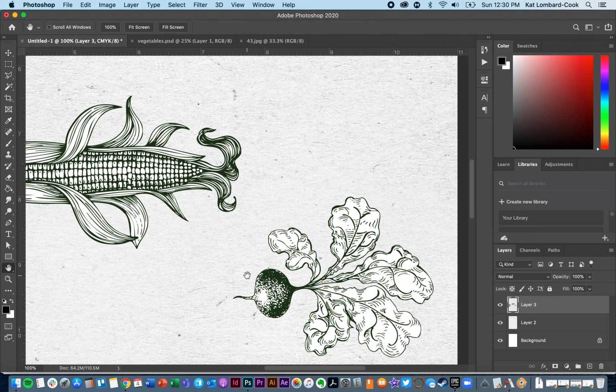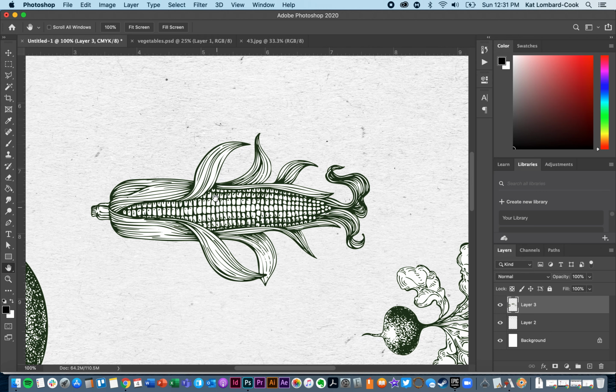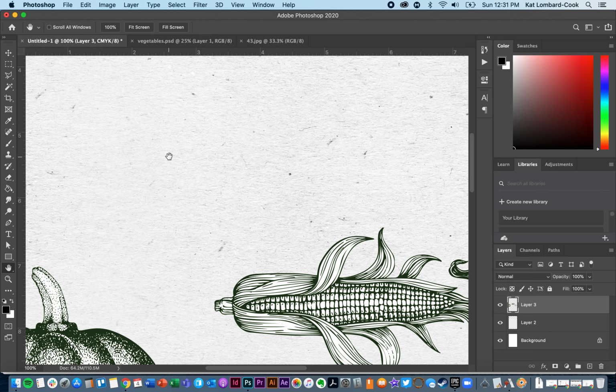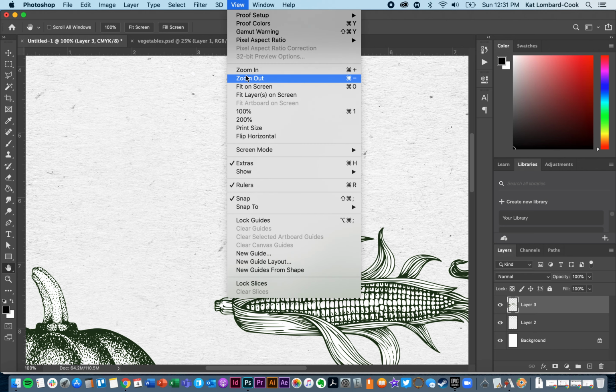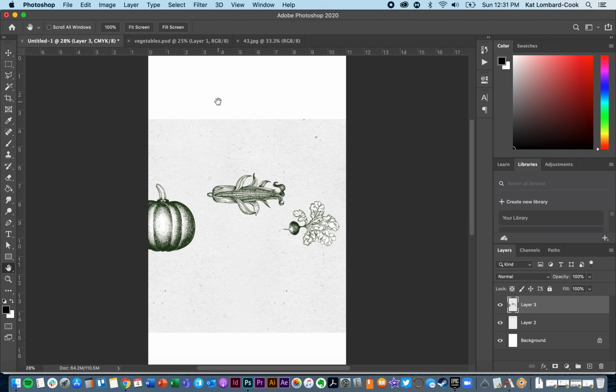It does also behave like your phone, where if you've got two fingers, you can kind of move it around. But this is like the official moving tool to make sure that you're not accidentally actually moving your pieces within the screen, but you're just moving your view around. And again, if you go up to Command 0, it'll fit everything on the screen for you.